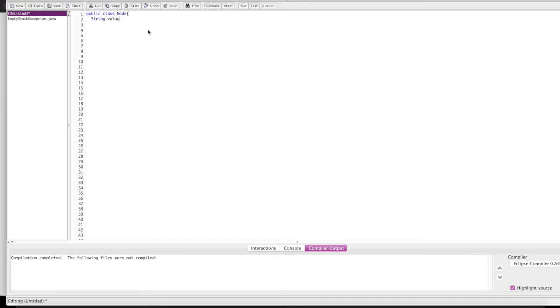So string value, this is value to be stored in node. And you remember, linked list consists of two parts: value, which is data or info, whatever you prefer to call it, and node next, which is connection to the next node or reference.